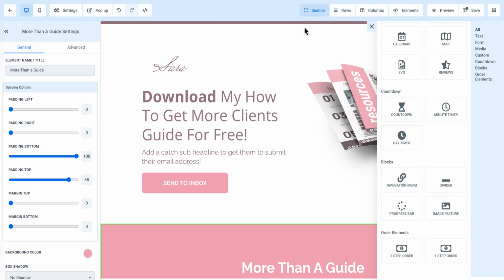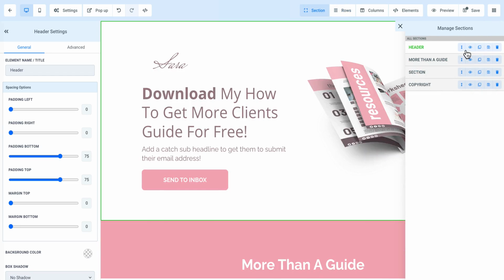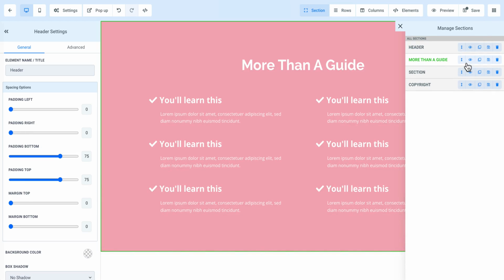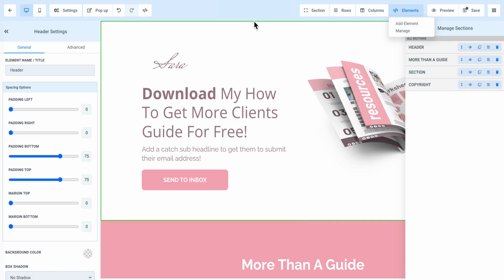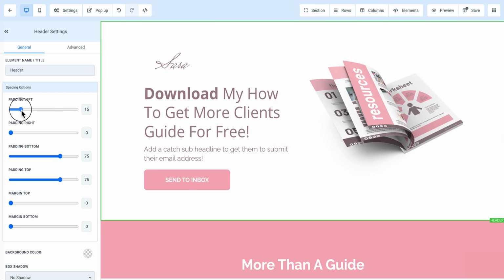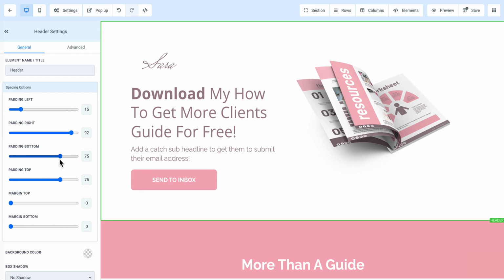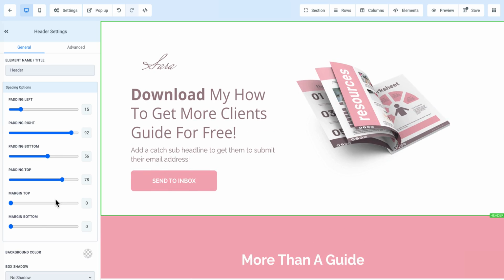You can save any one of these elements and duplicate them. In this case, you want to hit manage. You can hide different sections. You can move them up and down. You can save them as templates, and you can clone them, and you can also delete them. That's any one of these under sections or rows or columns or elements. You just click on manage and you'll be able to see that you can do that. You can change the padding on the left. You can change the padding on the right. You can do padding on the bottom, up and down, the top. All of that is editable.